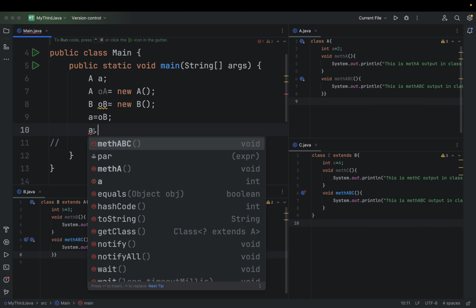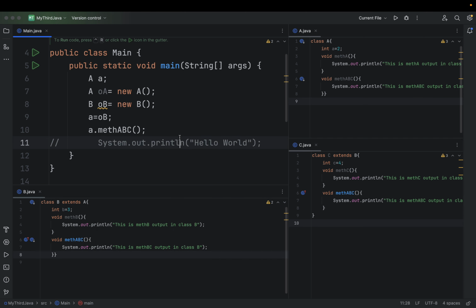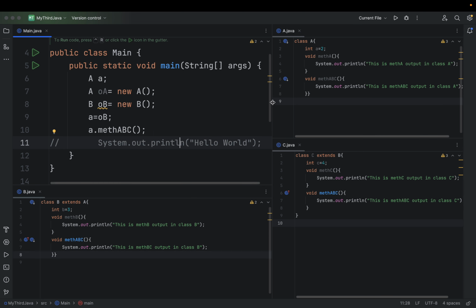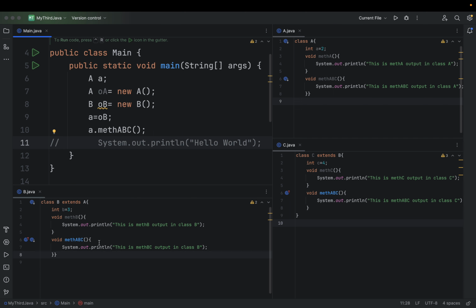because small a, which is of type class A, has been assigned to a subclass object OB, which can access only the methods which are defined in class A, but the implementation would be as per OB. So let us see by executing meth ABC. Meth ABC is there in class A, and meth ABC is also there in class B. Since we have assigned OB to A, it will execute meth ABC from class B.